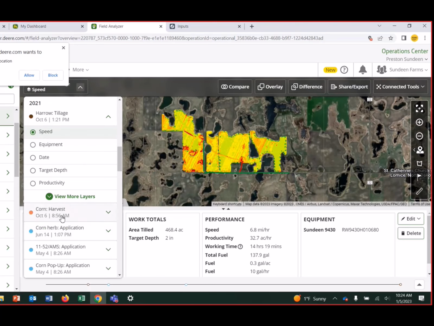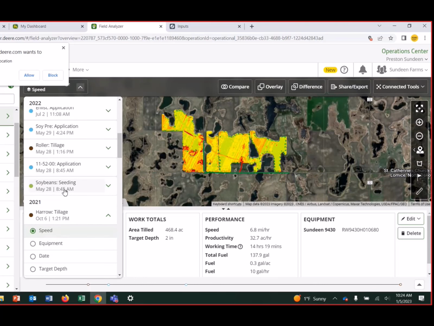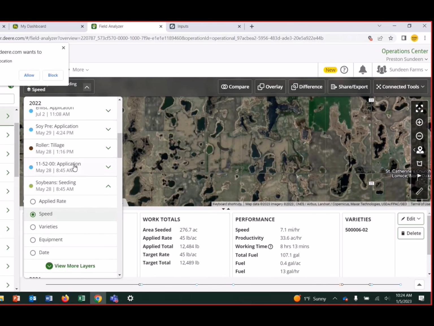From there, it just keeps going on into what is going on for the 22. So now we're in 2022. There was no application made to this field between that tillage pass and soybean seeding on May 28th, went right into it. So now, remember, it was 318 acres when this field gets a prescription written for it. The planting data on this field was 276.